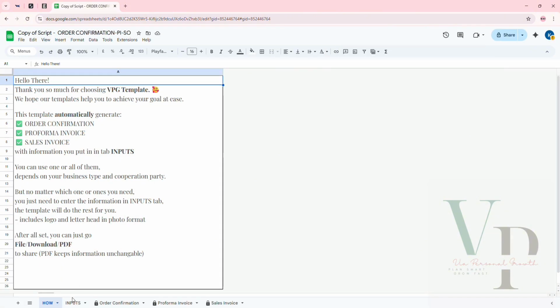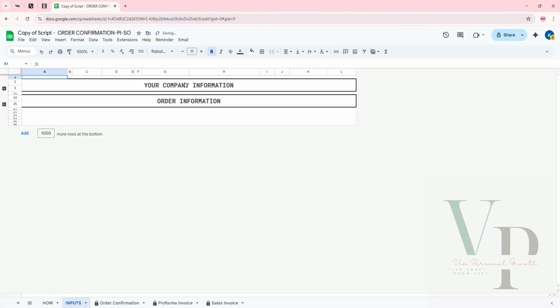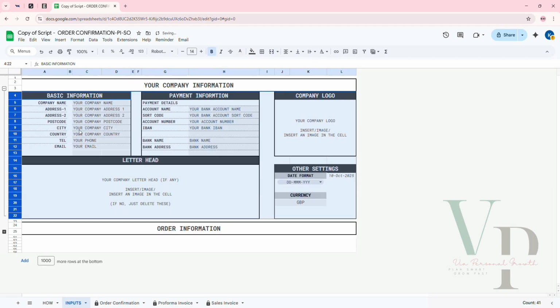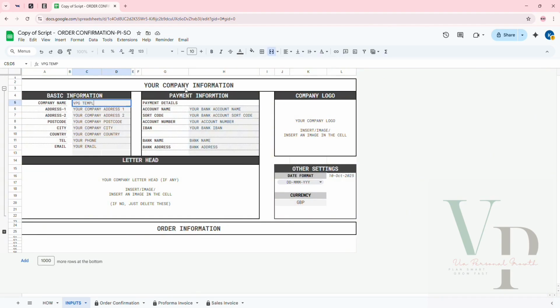Section 1, Input page. You'll see two main parts here: your company information and the customer plus order information. Let's start with your company details. Fill everything in, right down to your email address. Next is your payment information. Add the bank account your customers will use to pay you.